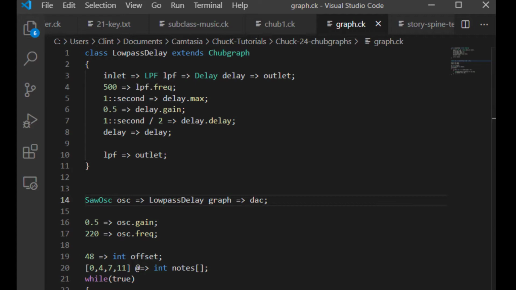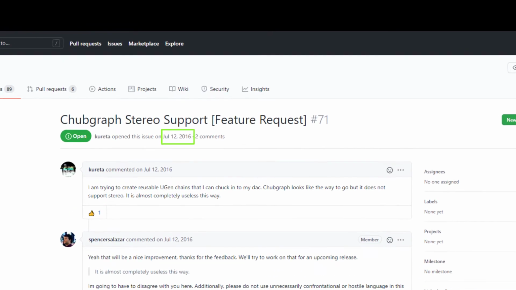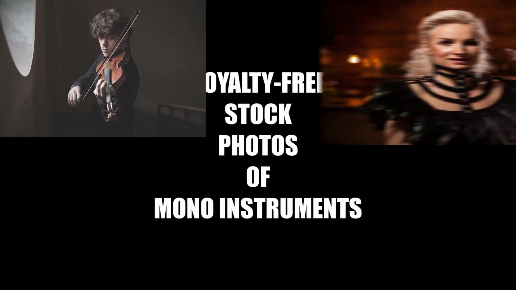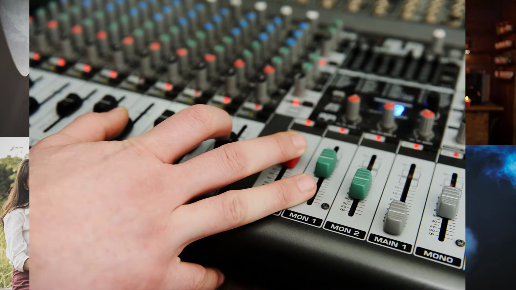So one thing that we notice here is that this delay is in mono. I am, as you know, a big fan of stereo delay. It turns out, based on a GitHub issue going back to 2016, that Chubgraphs are mono processors and that they do not support stereo on their own. This seems like quite a limitation until you think about how normal instruments usually start as mono and only become stereo after effects are added.